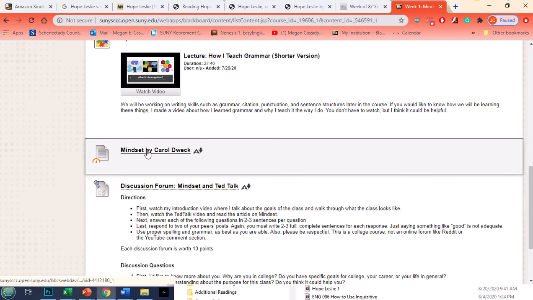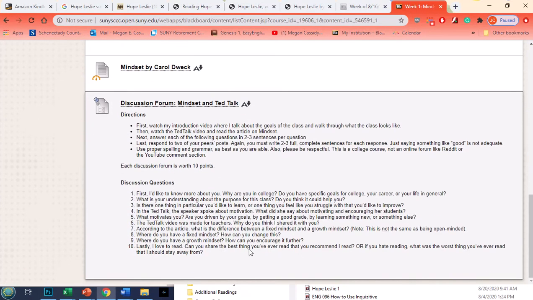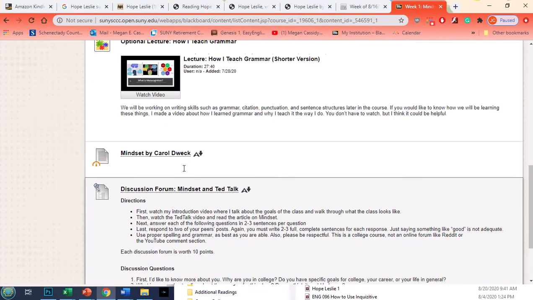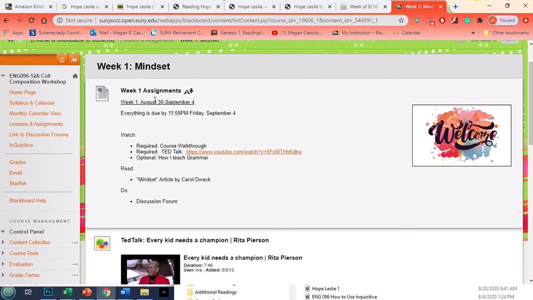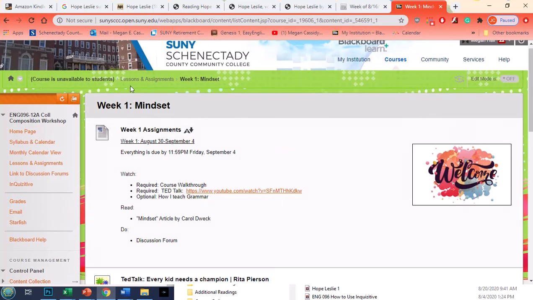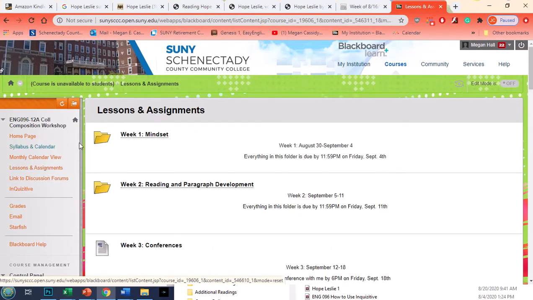Here's the reading. And then here's the discussion forum. So it's pretty simple. There will also be, before this week, a little welcome forum where I'm going to ask you to introduce yourself, tell us who you are, what your goals are, what you'd like to learn in the class, just so we can kind of get to know each other, even though this is an online class. So I'm going to go back to lessons and assignments. Remember, that's where most of our stuff is.